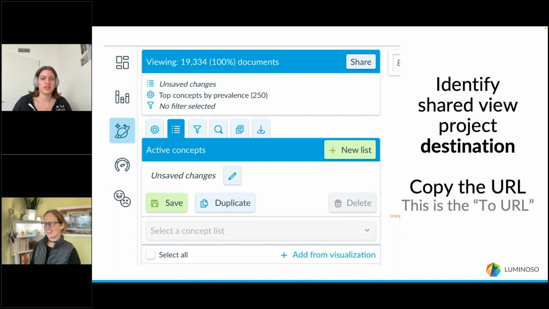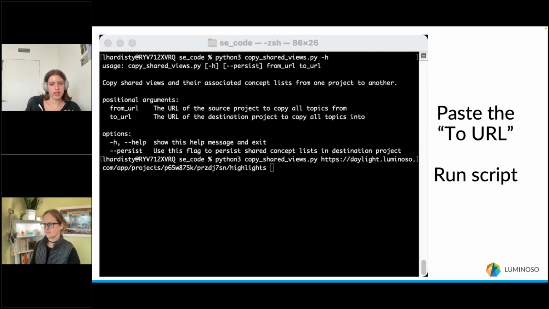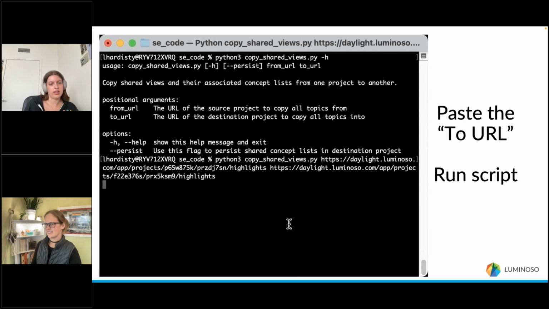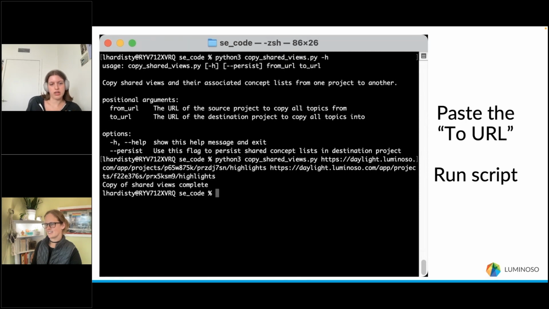And then next, depending on where you want the views to go, you'll then find that project within Daylight and then copy that URL for your to URL. Then here, after the from URL has been pasted, you can then paste in your to URL and just hit enter again to run the script, and it will tell you when the shared views have been completed.